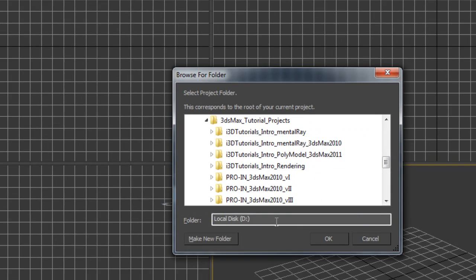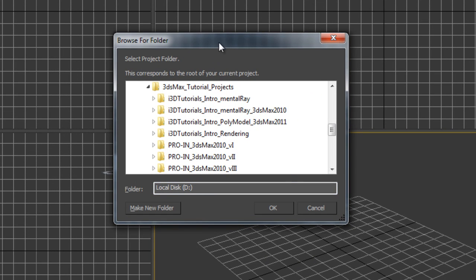And what this will do, it'll open up a browser window. And Max basically wants you to choose a folder, a project folder, okay? In this case, we already have a project folder that comes with this tutorial. It's actually called i3D Tutorials Intro Poly Model 3ds Max 2011. Okay, it comes with this tutorial, so just go ahead and load it up wherever on your computer you downloaded it to. Go ahead and just select it. And once you select it, hit OK, and that'll load up that project folder.